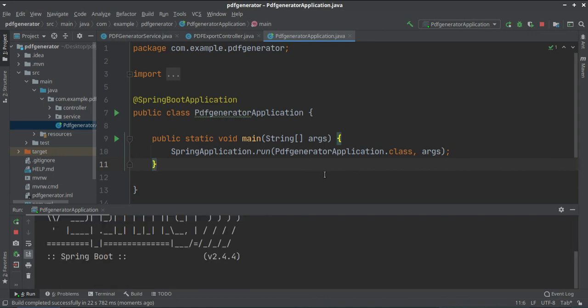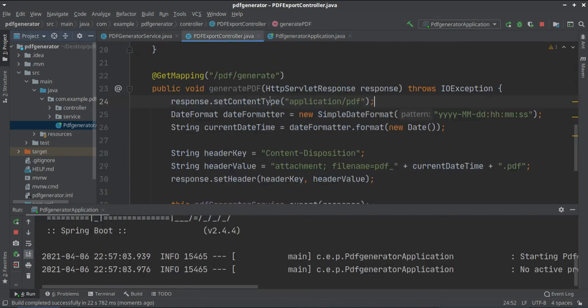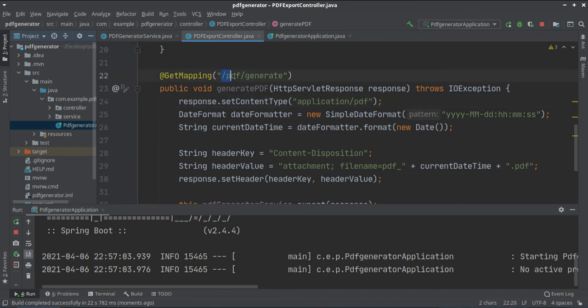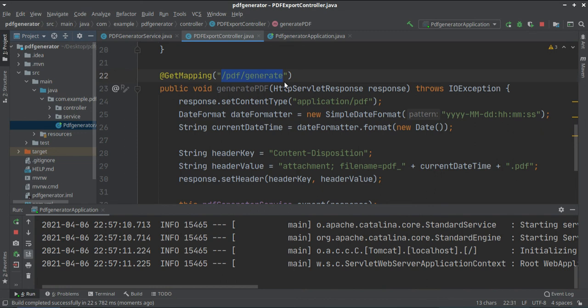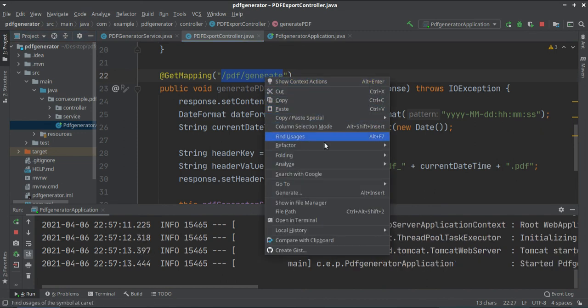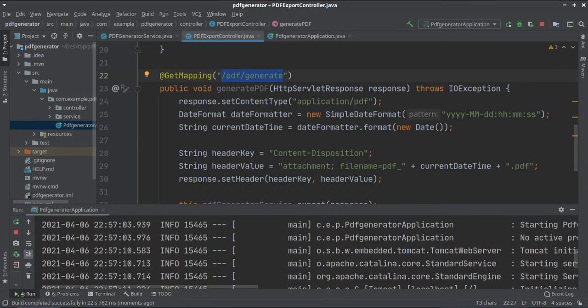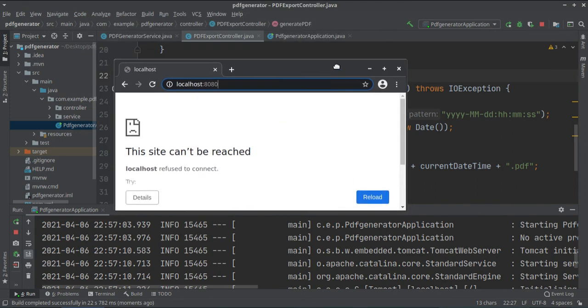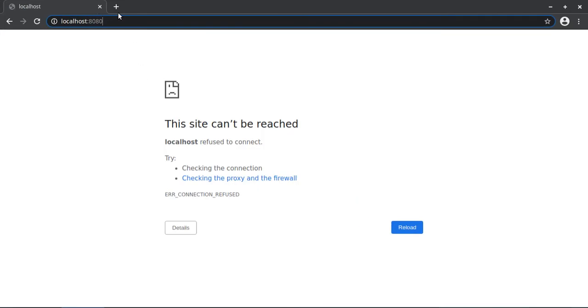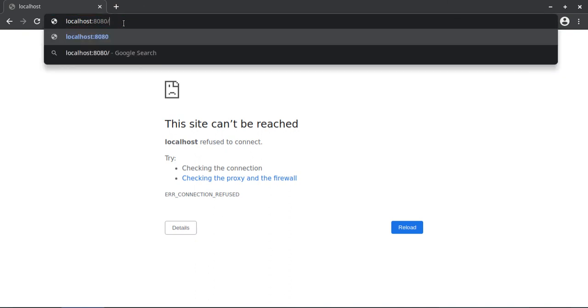And what we're gonna do is go to this mapping right here, PDF generate. So I'm gonna copy this. The port is going to be 8080. That's the standard Spring Boot port, so it's going to be configured on 8080. So I'm going to go to the 8080 and paste the route PDF generate. I'm going to click enter here.